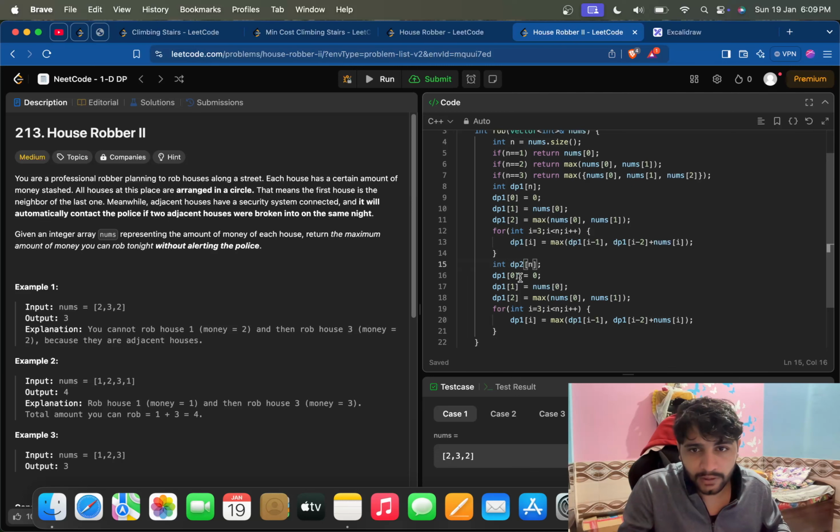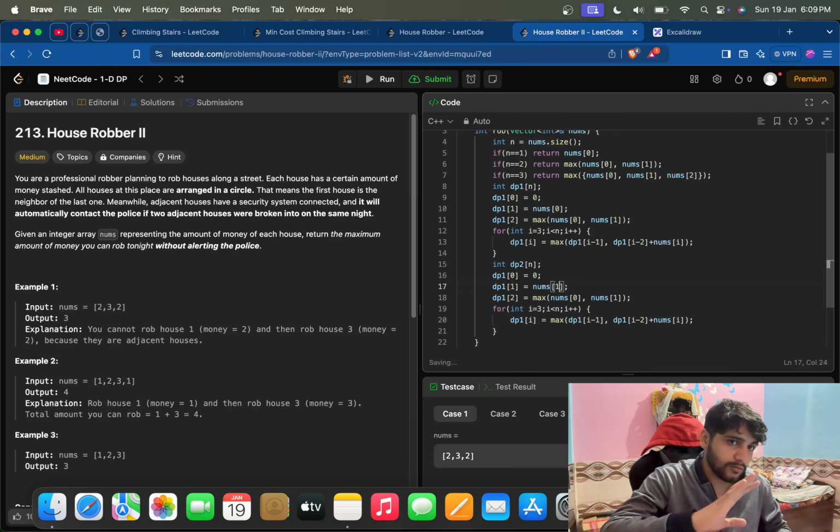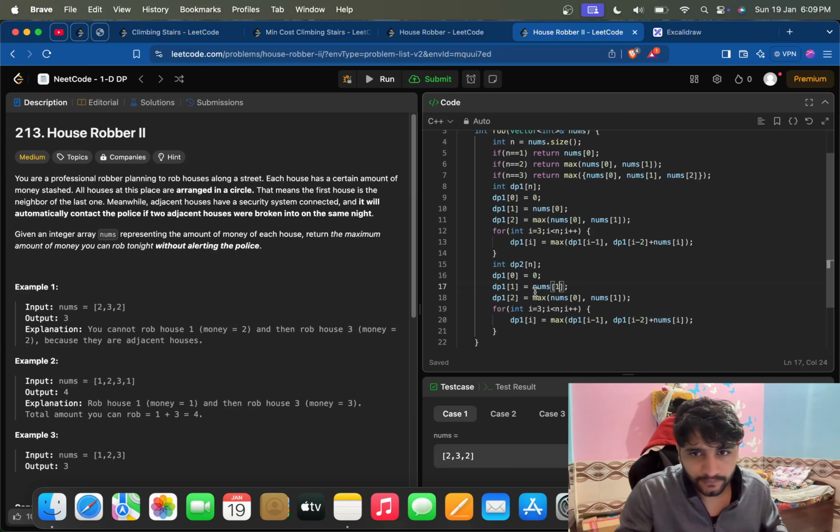Let's take the second dp now, where we will miss the first house. So dp0 will be 0, dp1 will be nums 1. We are missing the nums 0 now. And rest of the cases will be handled here. Don't think that if one house is there, how it will even reach nums 1; nums 0 should be there, that will be returned here, don't worry about that. Okay, so in the case of 2, nums 1 and 2 will be considered.